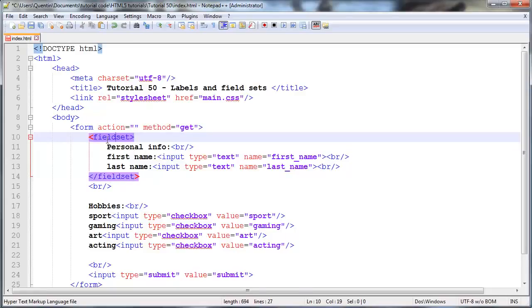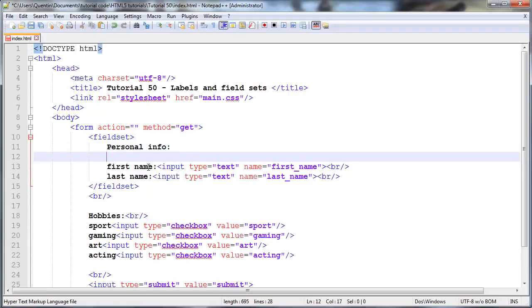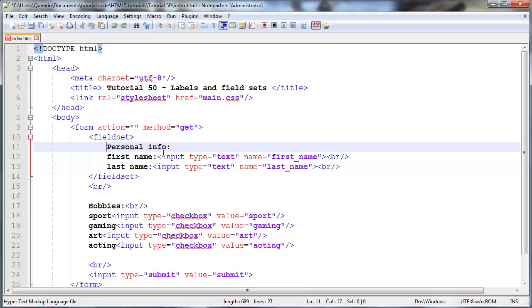The next thing I want to do is change this personal info label, because I don't want that just to be plain text with a break tag on the end. I would much rather prefer that to be a legend, okay? Because whenever you're using a field set, you can use a legend to determine what data needs to go inside of that field set. So in other words, this legend is basically like a header, but it doesn't get bolded.